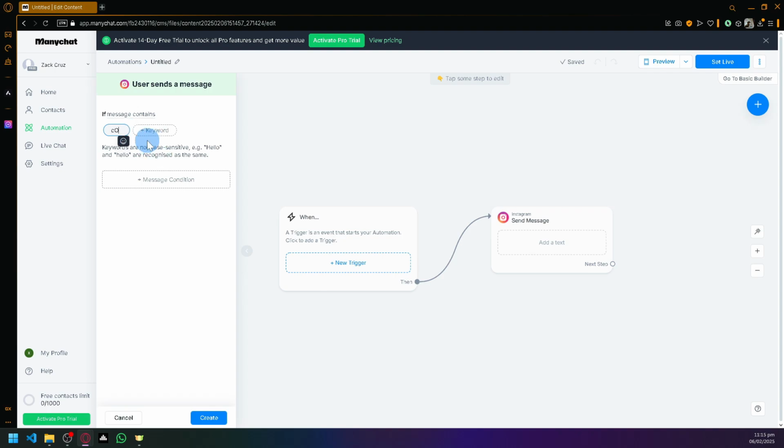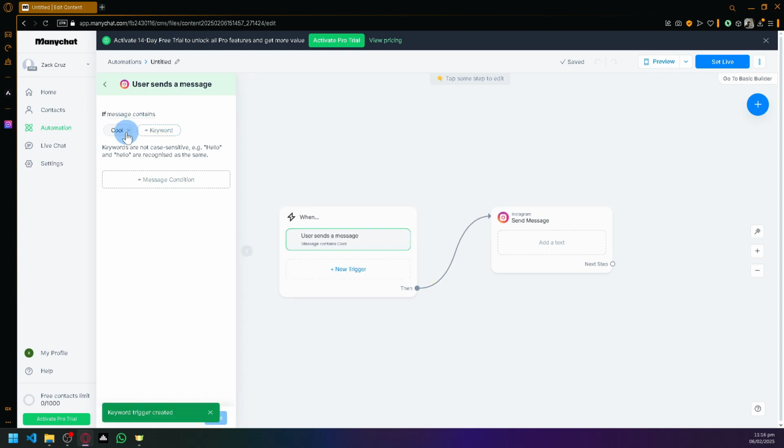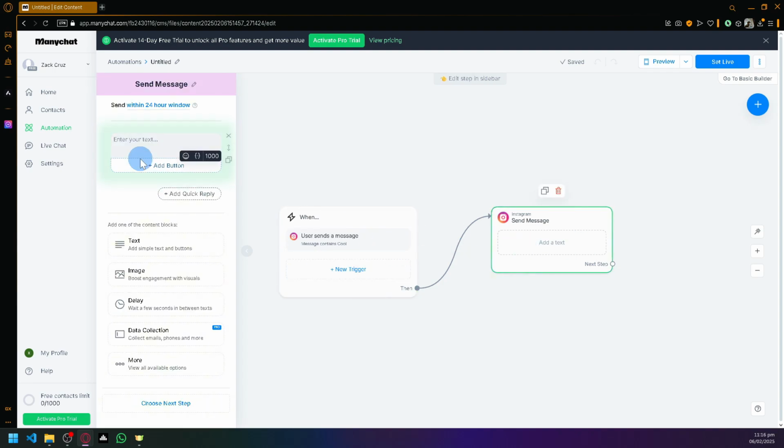So let's say cool as a keyword over here. We could also add another message condition over here. But anyway, this is our condition. So if the user sends the term cool, we will have a trigger over here, and then you can now add the text or the reply that you want to have.